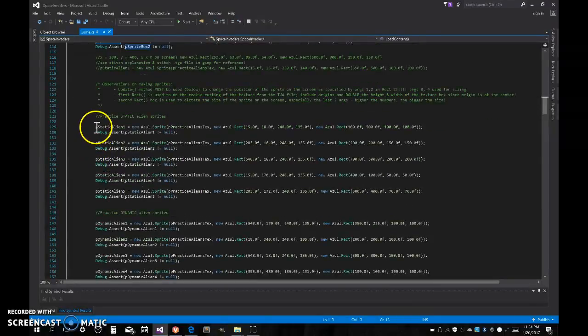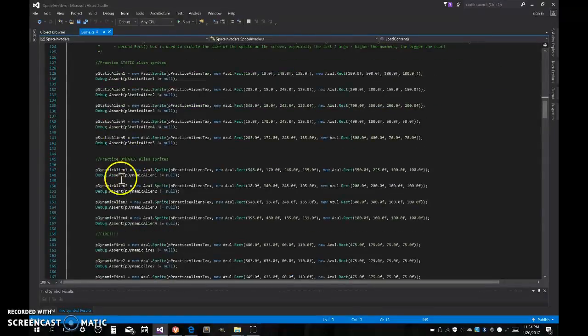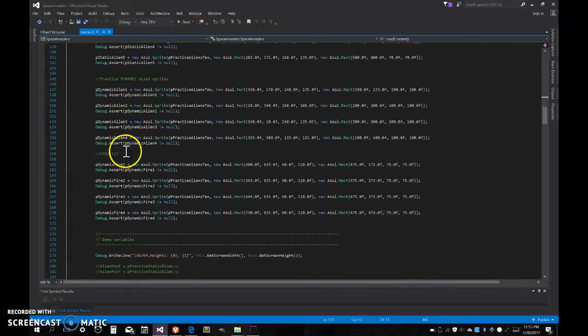As you can see here, I ended up going through, I made 5 static aliens. I made 4 dynamic aliens that would be moving. Static aliens would be staying still. That ended up not being the case. I had so much fun with this, I ended up just kind of using stuff randomly everywhere.